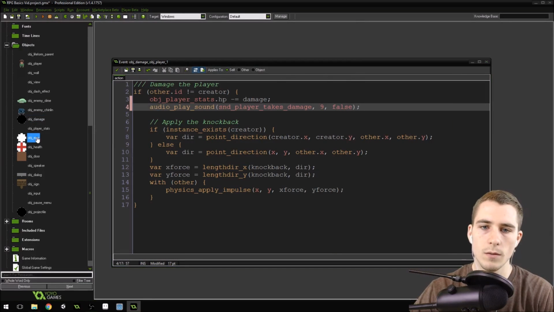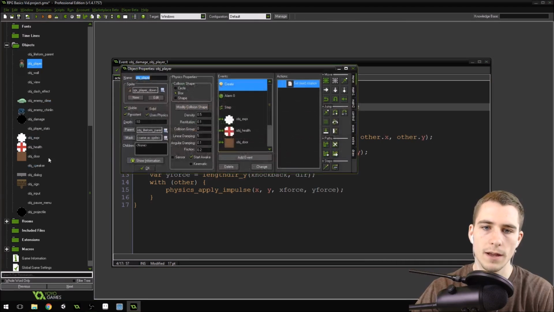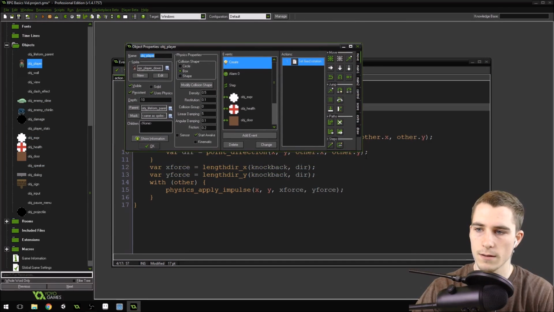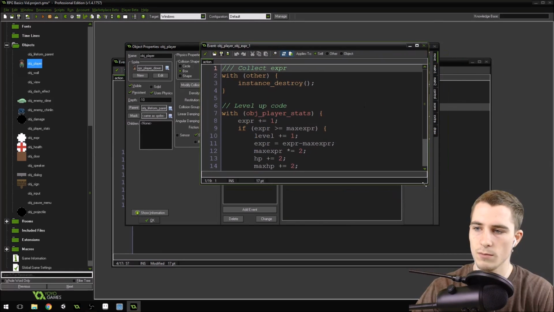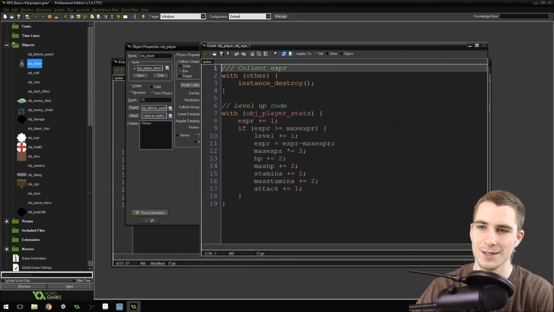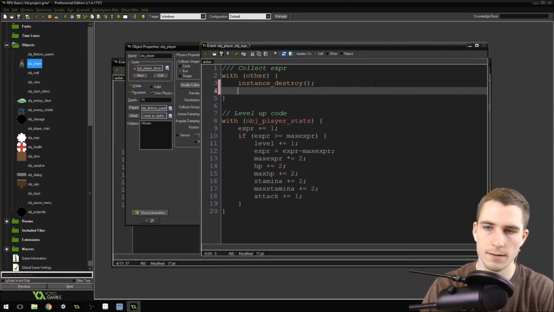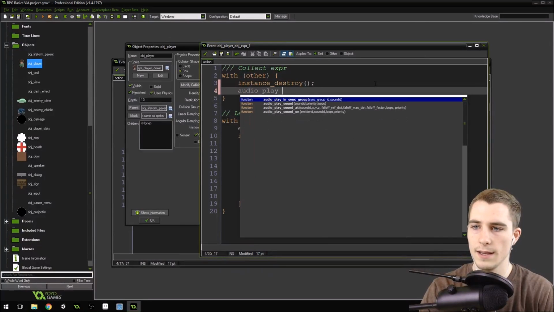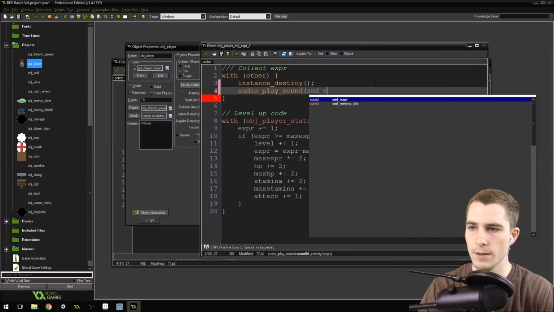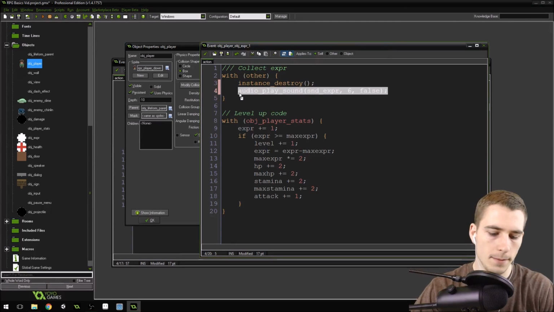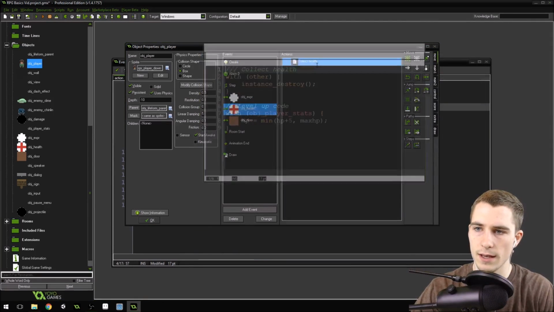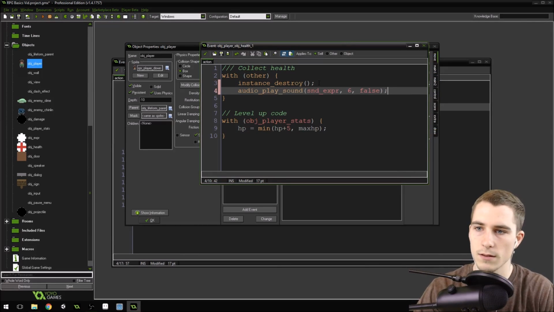Okay, let's do one for when we pick up an experience. So come to the player, or even a health pack actually. We'll use the same sound. You might want to do more, but I don't have more sounds. So we're going to say audio, play, sound, sound experience. We'll give this a lower priority, a 6. False for loops. And I'm going to copy this and paste it into the collision with the health as well, so it'll play the same sound.